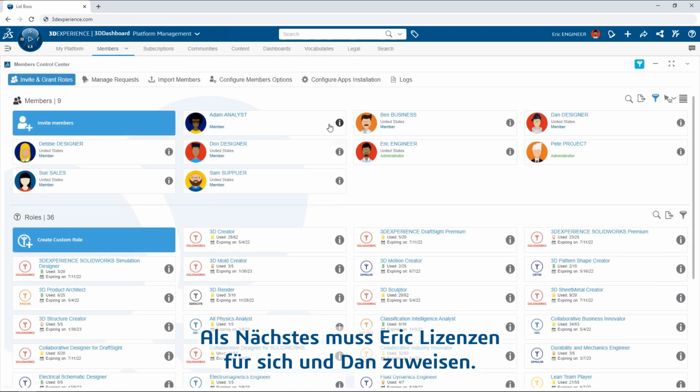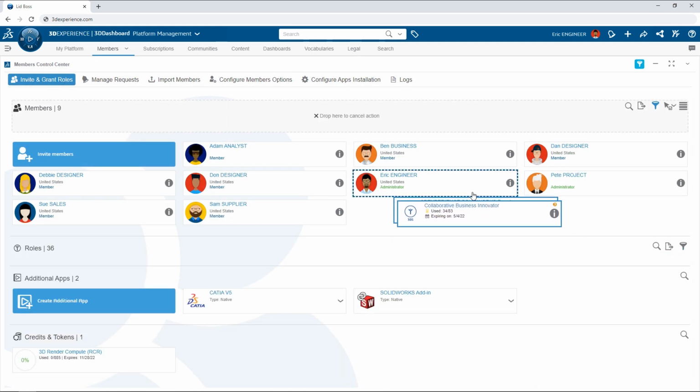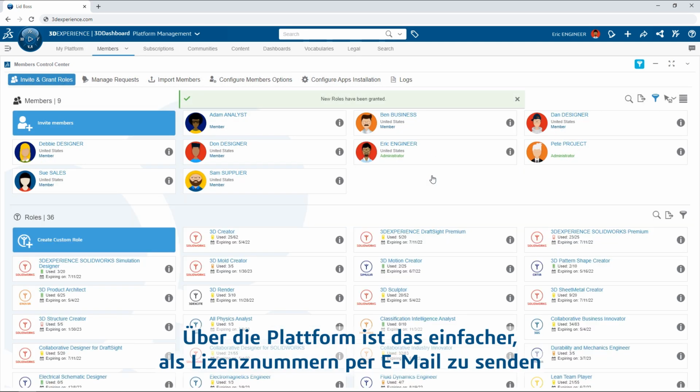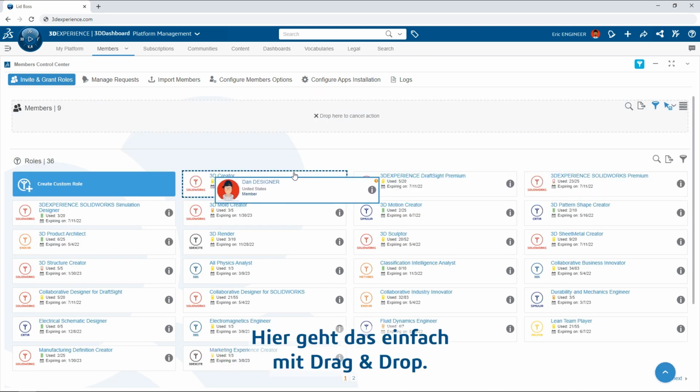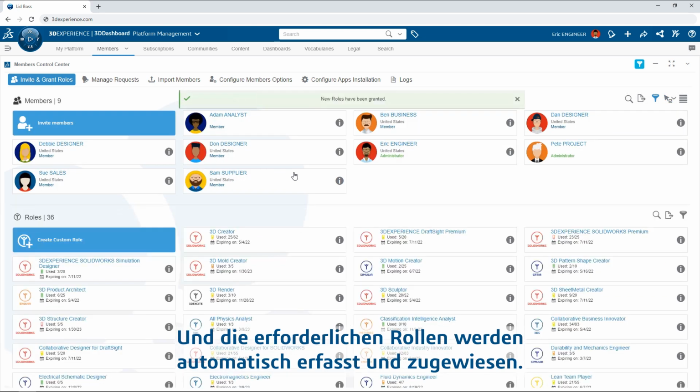Next, Eric needs to allocate licenses for himself and Dan. Doing this on the platform is easier than emailing license numbers or setting up a server. Here is just a simple drag and drop, and it automatically collects and assigns any prerequisite roles required.